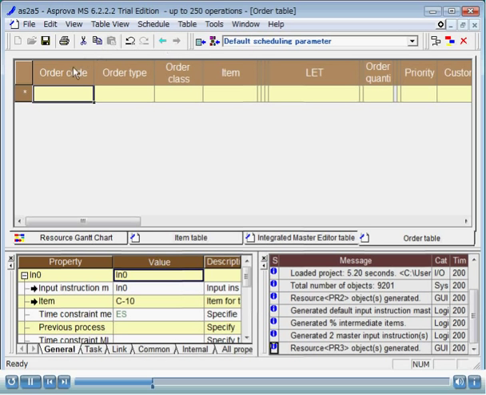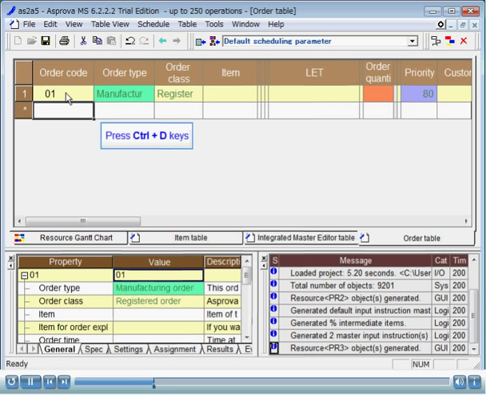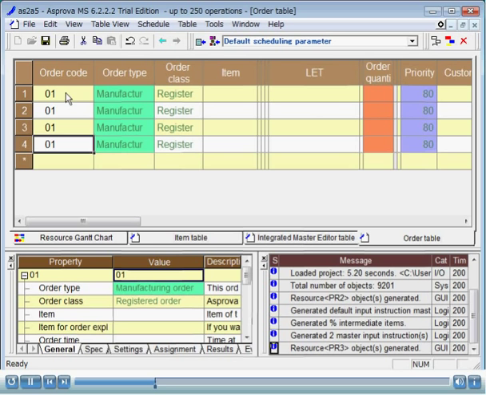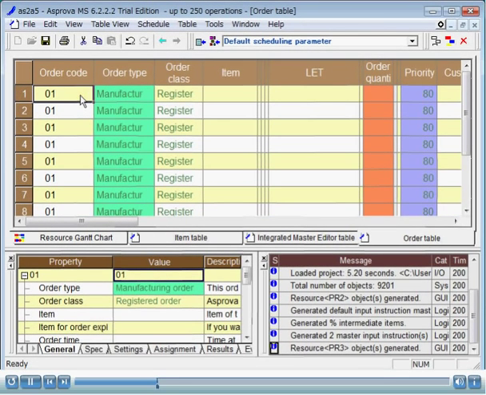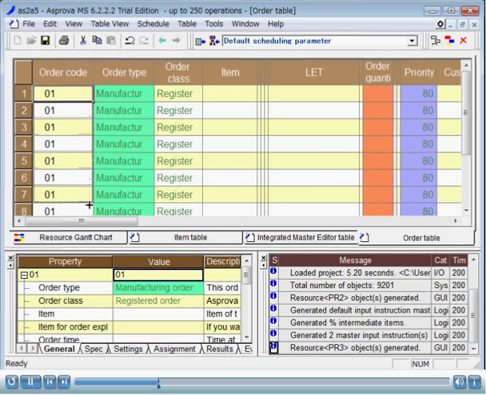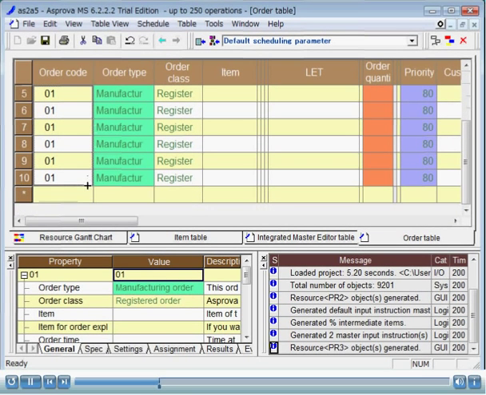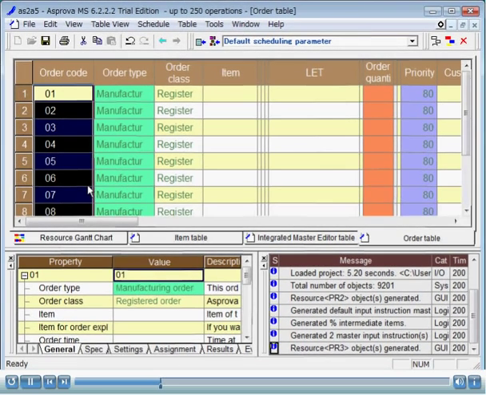We can quickly enter the order code, like 01, and then use Ctrl D to copy the value above. After we've entered the 10 orders, we can grab the bottom right-hand corner of the first code and pull, dragging it to cover all 10 orders. And when we release, the autofill will automatically fill it in with the order codes in sequence.